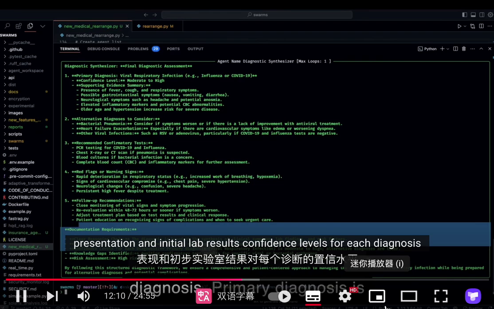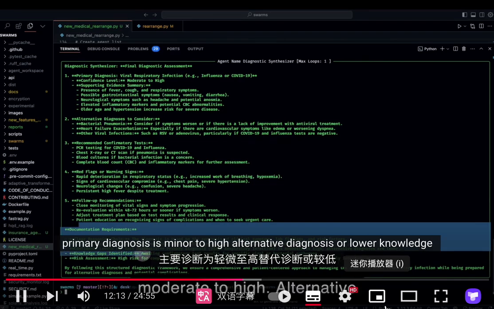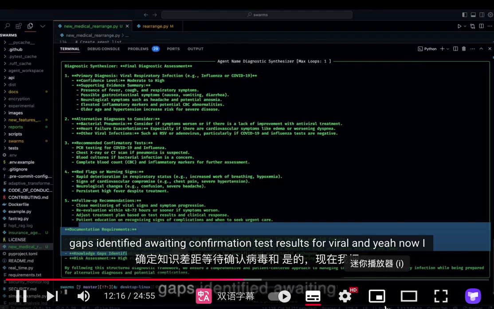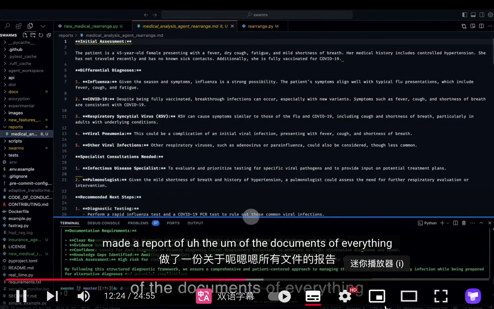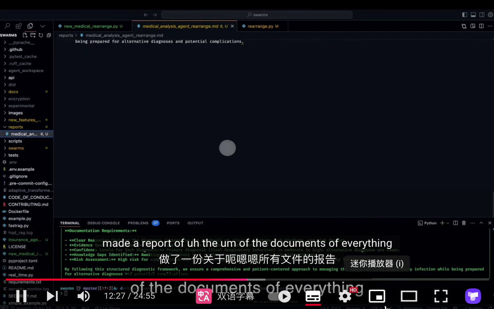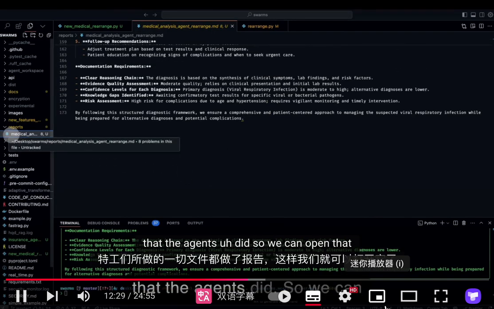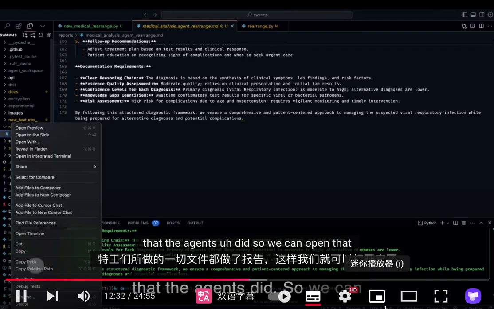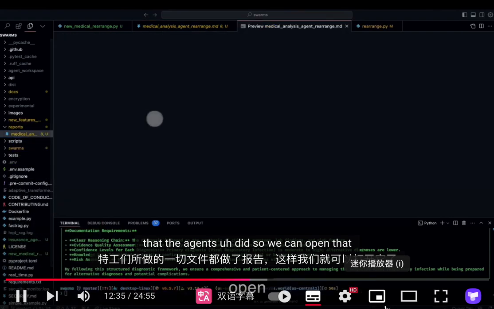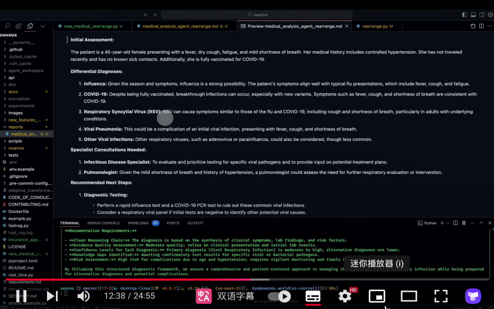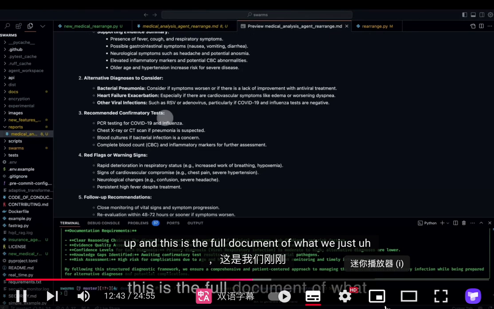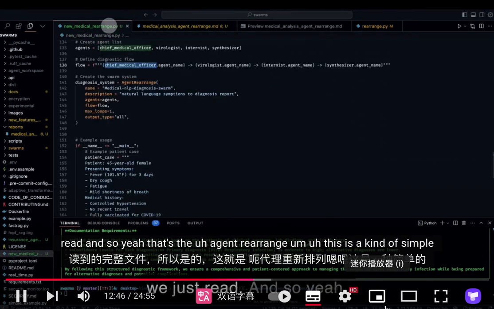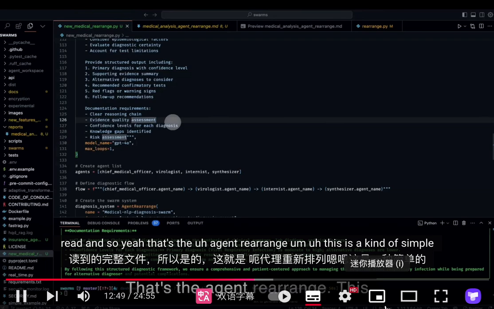Confidence levels for each diagnosis: primary diagnosis is moderate to high. Alternative diagnoses are lower. Knowledge gaps identified: awaiting confirmation test results for viral infection. And yeah. Now I made a report of the documents of everything that the agents did, so we can open that up. And this is the full document of what we just read. And so yeah, that's the agent rearrange.